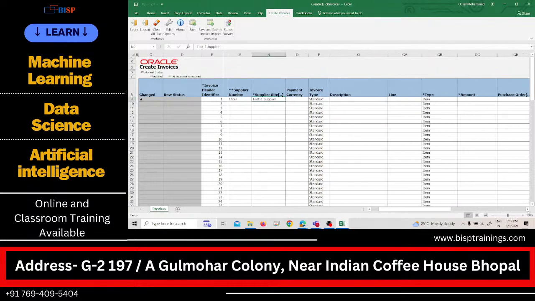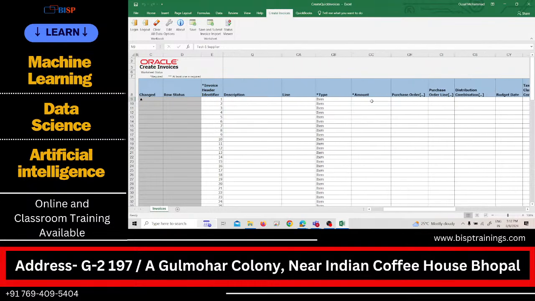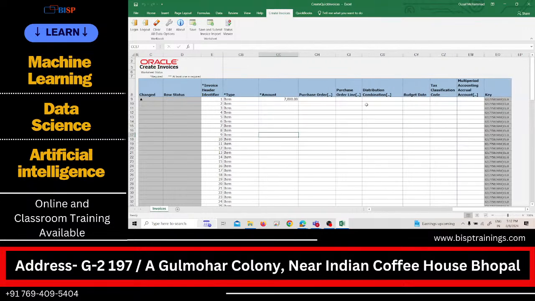Now we'll go and see again. It will ask for the amount, the invoice header identifier is there, we'll correct it. The purchase order, if there is a non-mandatory record, you can record it. So now we will add the combination. On which combination the invoice has been created, logically we have to create the distribution combination. We double click there.